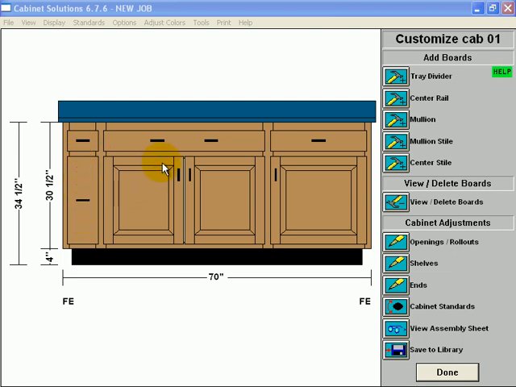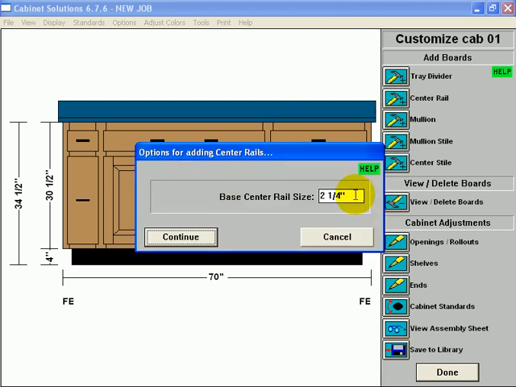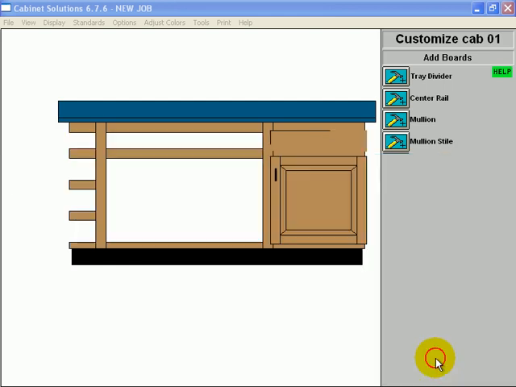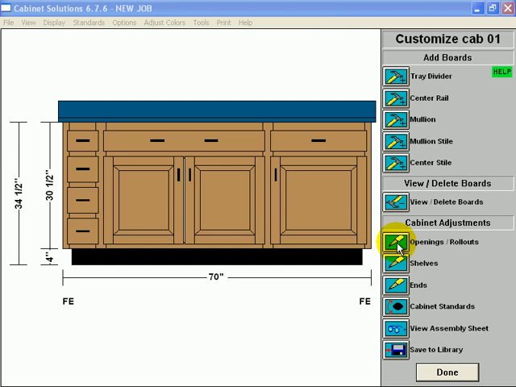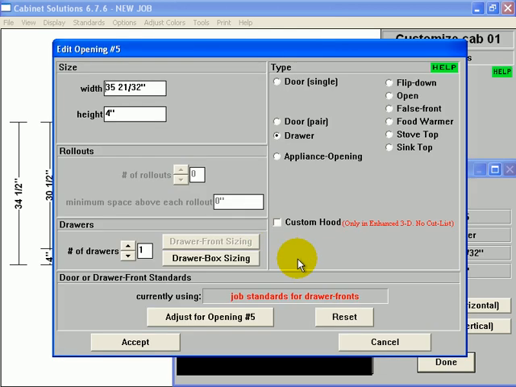I'm going to add center rails to fix that. So center rail, again, I can go with the default size for my standards or change it. I'll just continue. Each time I click the opening number 2, it's going to split it. There, now I have 4 drawers there. That's better. Done.